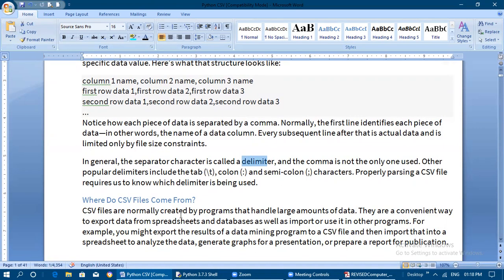CSV files are normally created by programs that handle large amounts of data. Whenever you are writing a program that wants to deal with or use a huge amount of data as input, we cannot depend on a single variable. So that is why we went for the file concept. A large amount of input we can keep in the file, read the content from the file, do manipulation on it, and write the result back to the file itself. So no need of variables there.